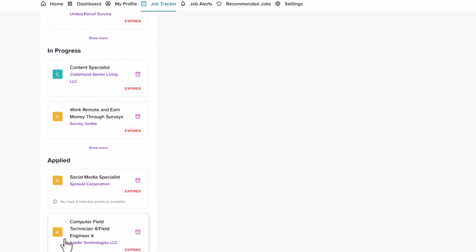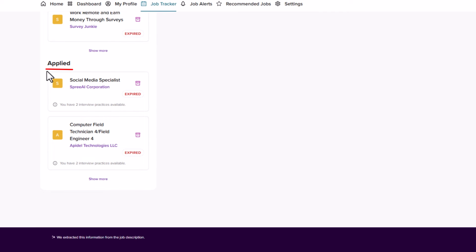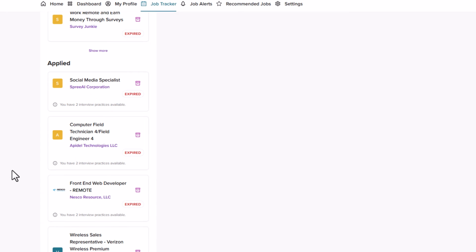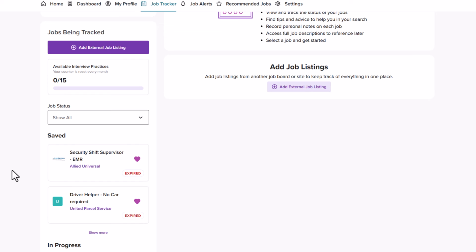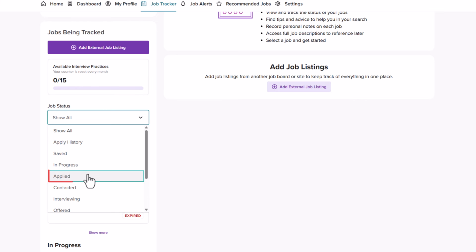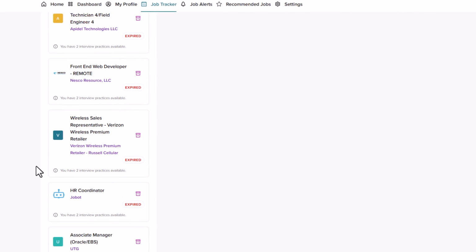If you go down further, here's applied jobs. You could click on the Show More button. It'll bring more up. But if you scroll up towards the top, there's a little drop down button here. It's set on Show All, but you could click it. You could go down to where it says Applied, click on Applied, and it'll just show you your applied jobs.